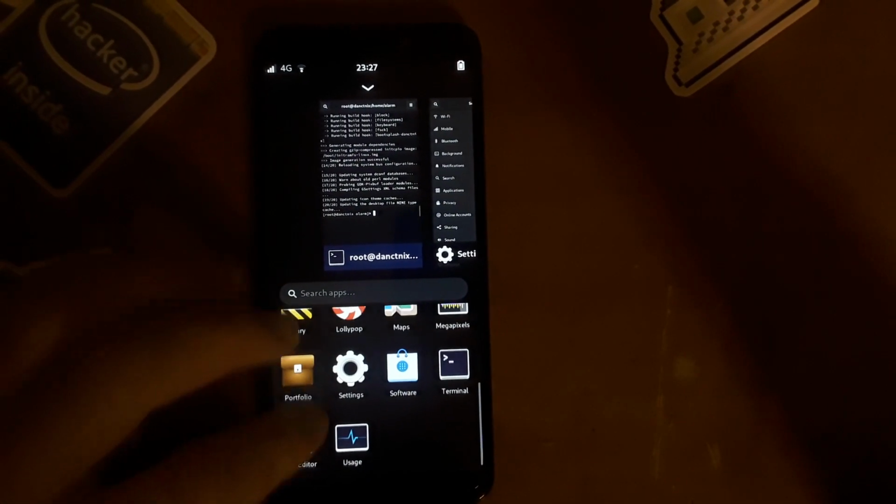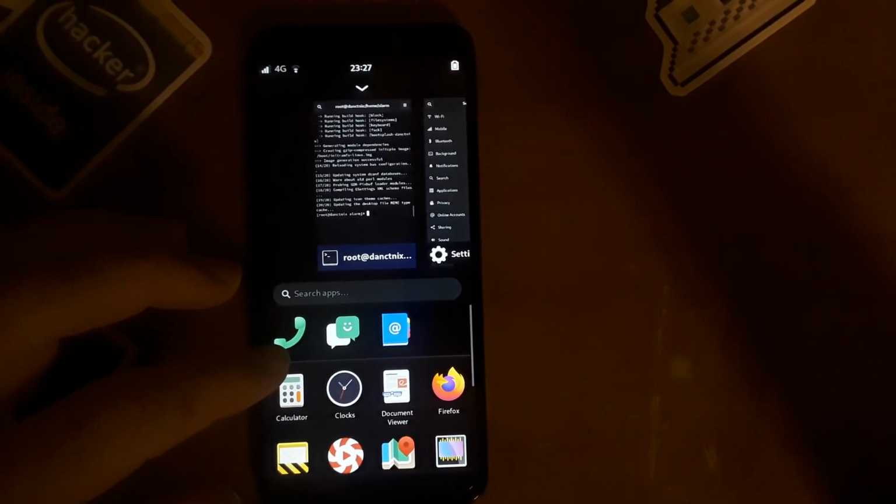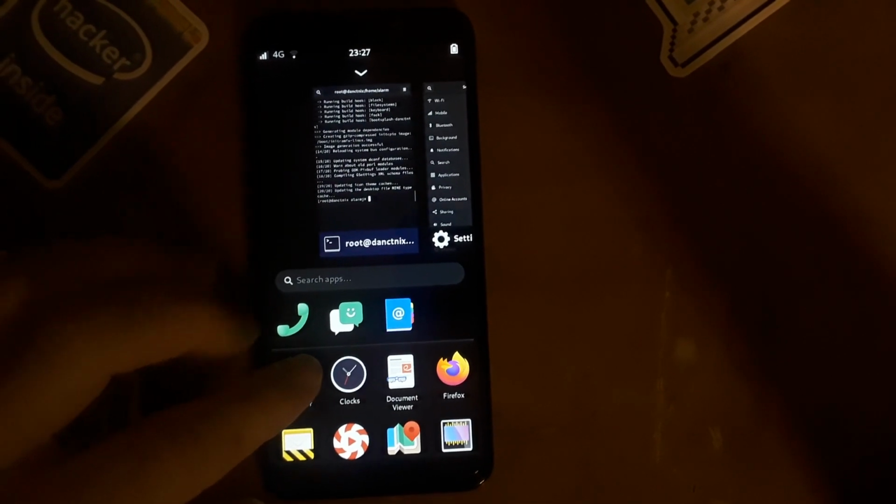I'm going to show you step by step how to turn your Arch Linux Pinephone into a BlackArch pen testing Pinephone. So let's get started.